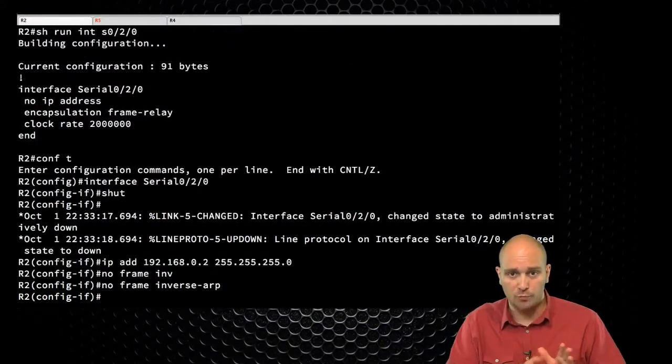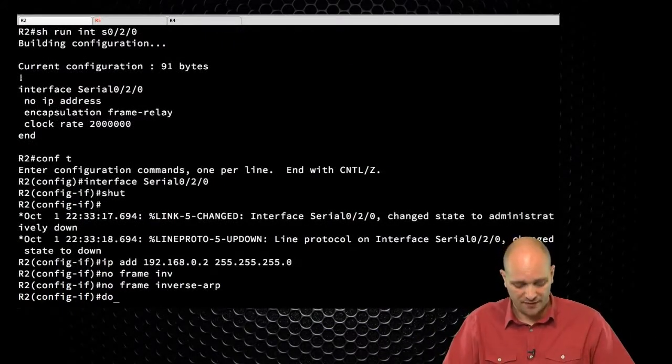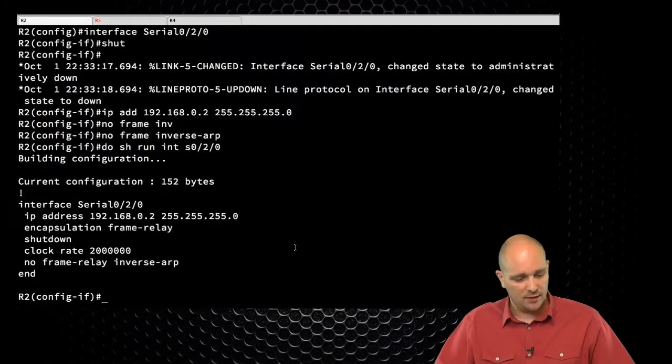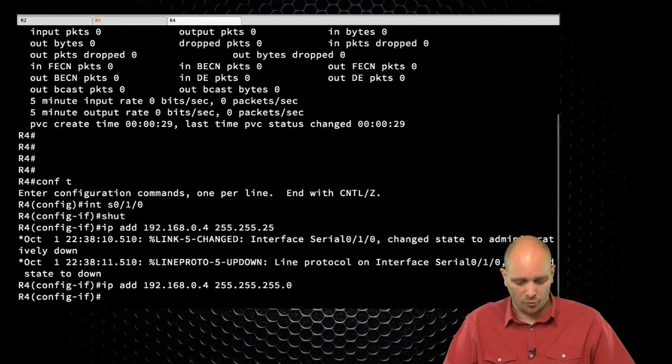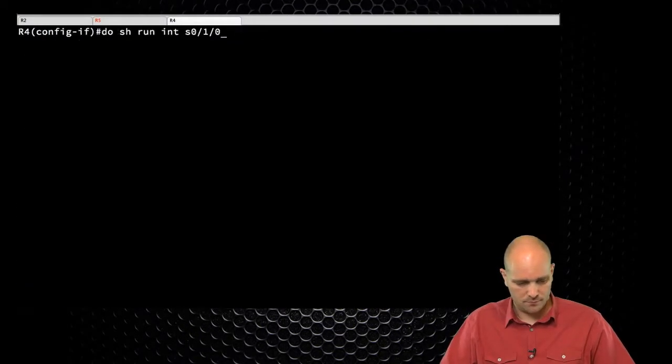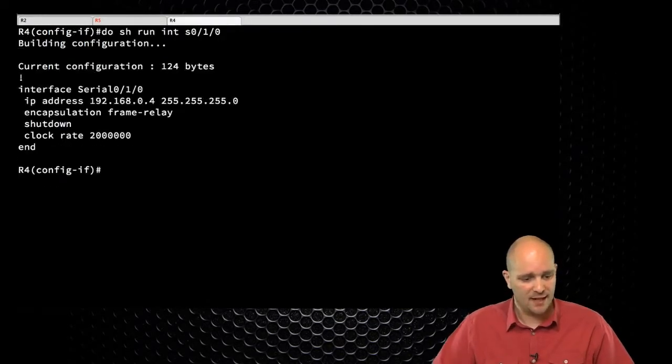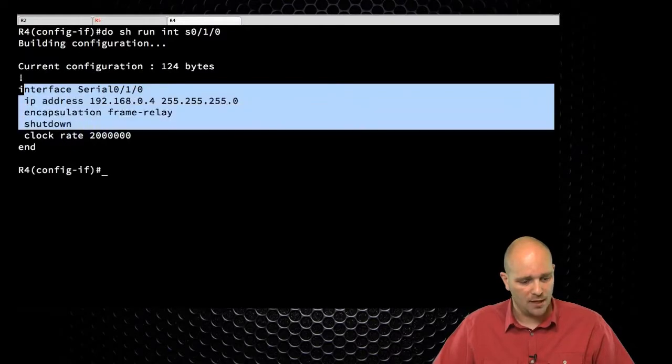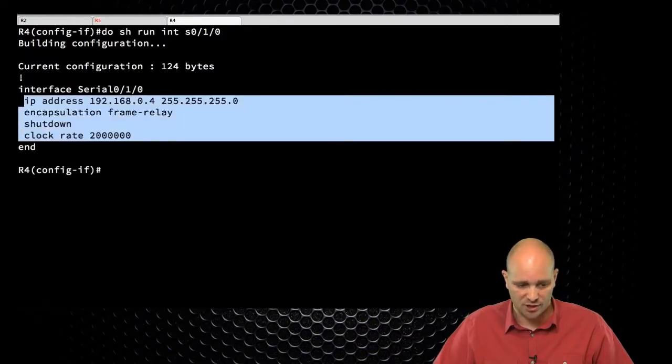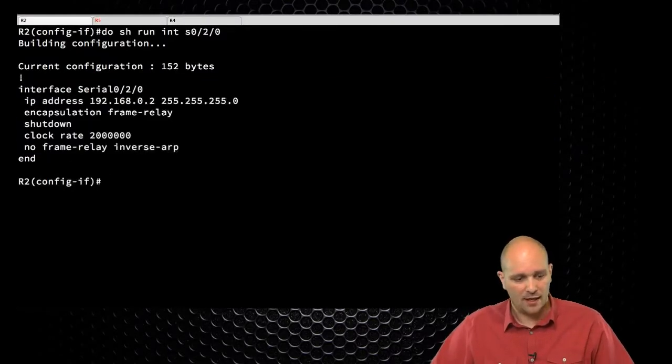So on R2, I'm turning off the inverse ARP. If I take a look at the configuration, this is how the interface looks on R2. And on R4, this is how the interface looks there. Let me show them side by side. This is on R4, and as you can see, I have not touched inverse ARP there, which means it's turned on. And on R2, the inverse ARP is actually turned off.